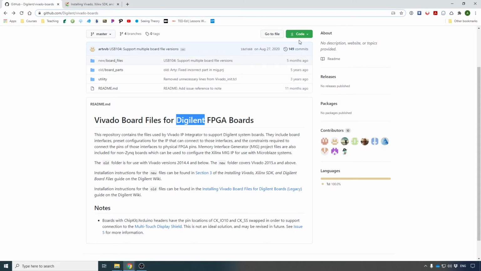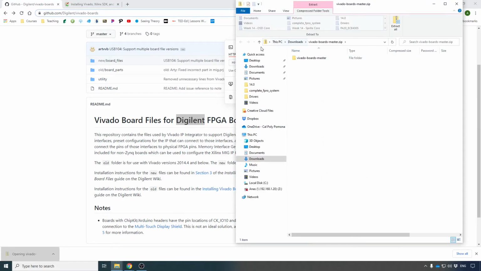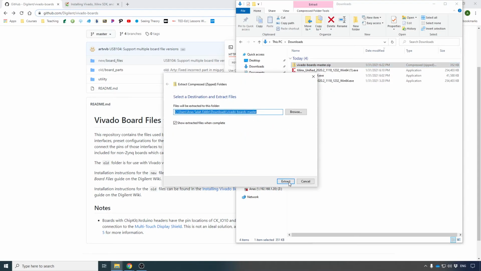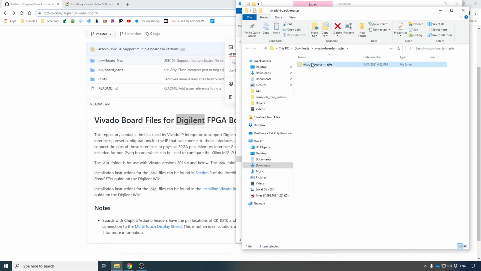So the first thing we need to do is download the archive, the whole repository. It's been downloaded, so I'm going to just extract it. I'm going to say extract all, and extract it in its location. It should be quick because the file is not too big.